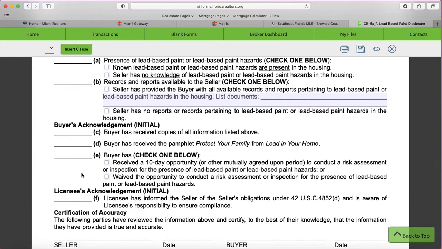We want to make sure that we know the difference between receiving a 10-day opportunity and waiving the opportunity to conduct a risk assessment or inspection of the present lead-based paint hazards. I like to talk to my client and explain what lead-based paint means. Again, I will go into details in another video. In this case, I would like to put received a 10-day opportunity to conduct a risk assessment.